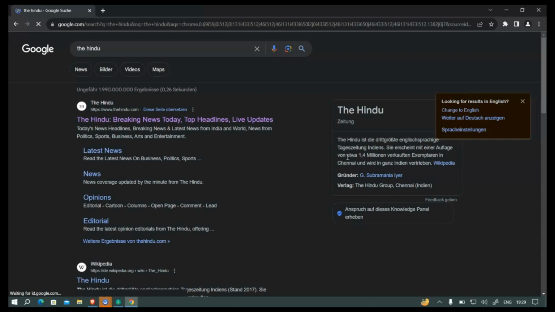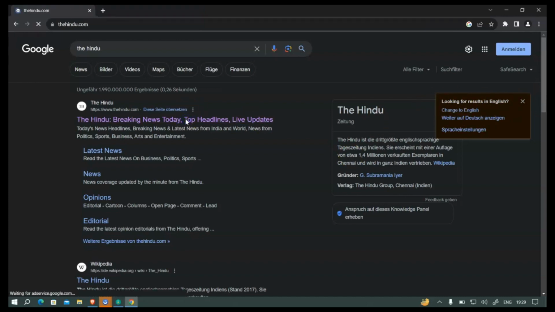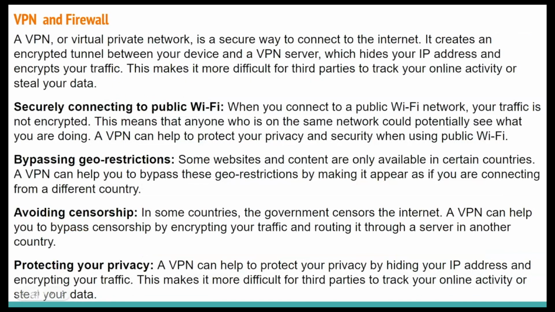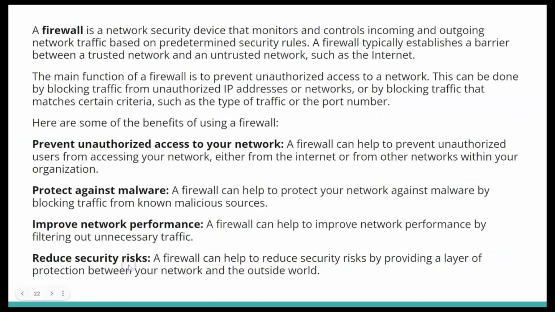As you can see, since I am connected to a German server, I am getting results in German language. You can see here, it's showing in German language, Dutch. Now let's just close. This is about VPN, and the next topic is firewall.